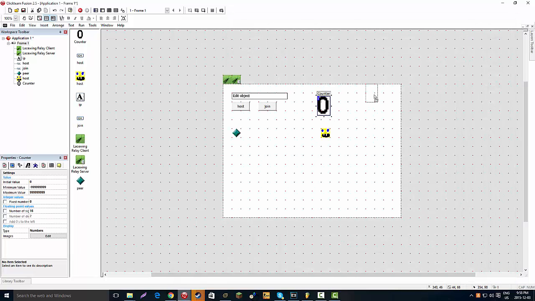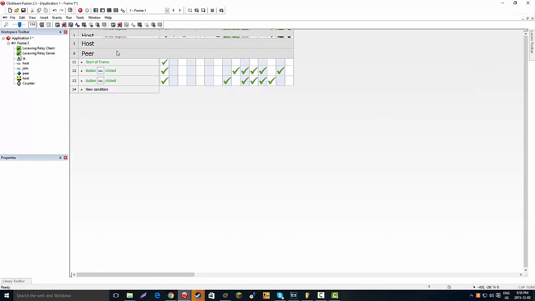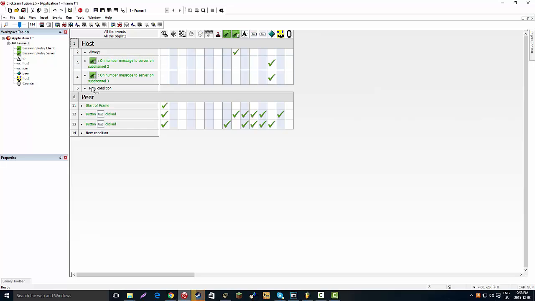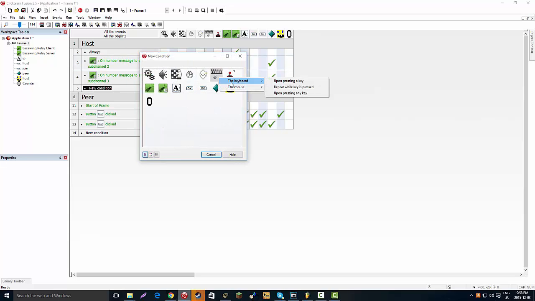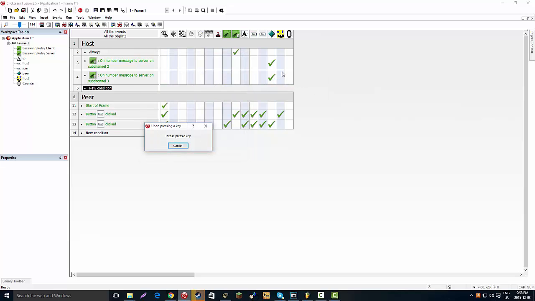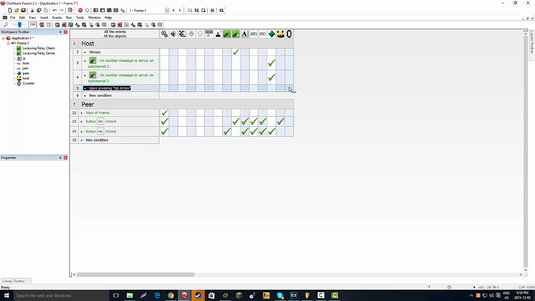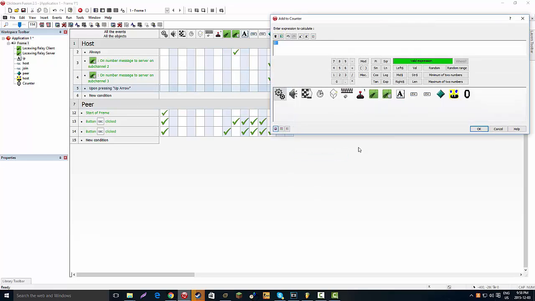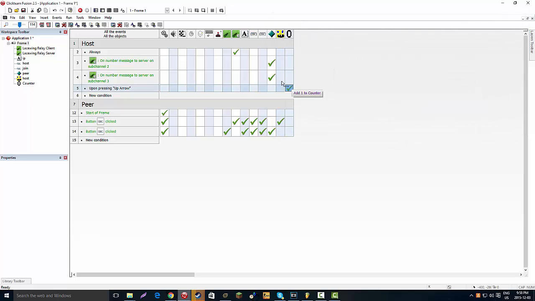Alright, so we got the counter. We'll just put it right there. Under the host group, we're going to make a new condition. Click on the mouse and the keyboard. Then we click on the keyboard. Upon pressing a key, we'll do the up arrow. Upon pressing up arrow, it's going to add 1 to the counter. Make sure you did this under the host group.